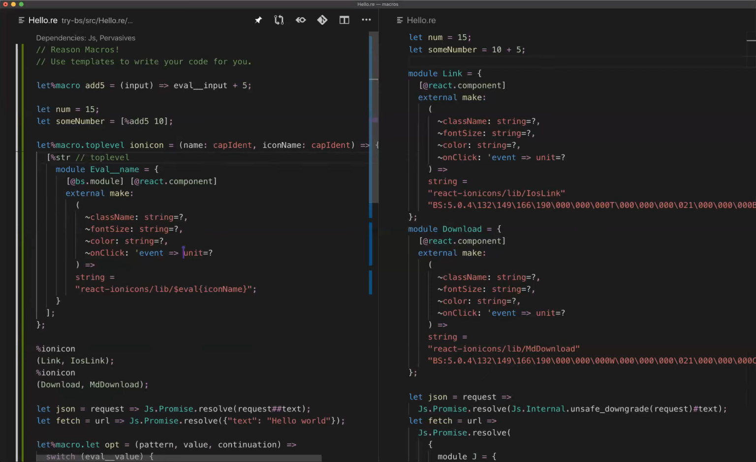Yeah. So this is also required when you're making a top level. And the change from stir to top level, I think, is a good change. Right. Yeah, that'll help. And then I have eval underscore name. It's capital eval this time because module names have to be capitalized.